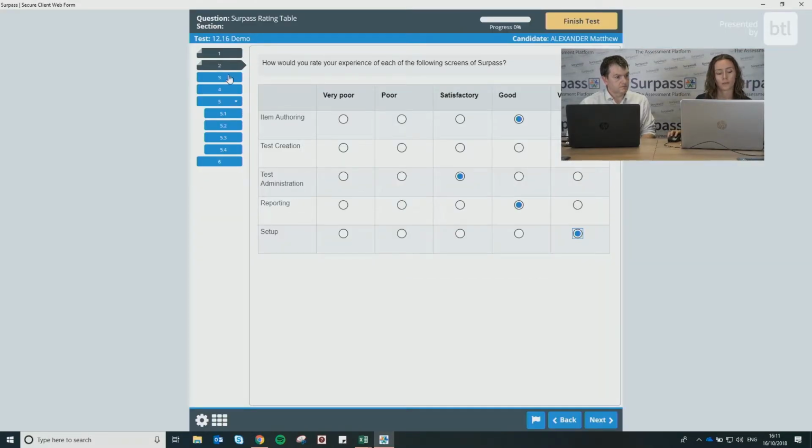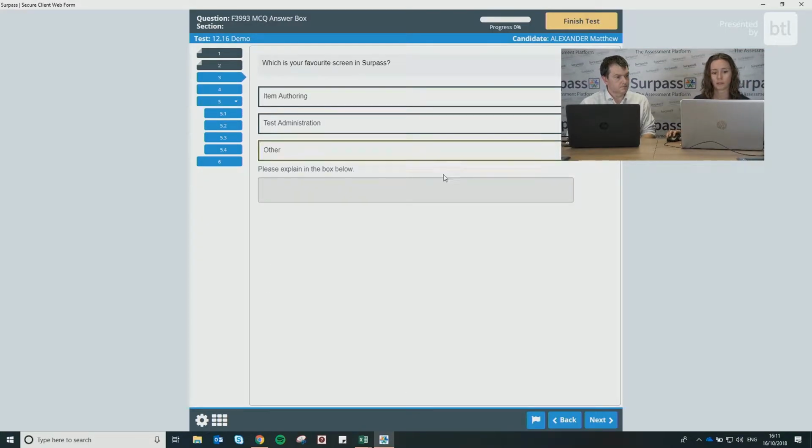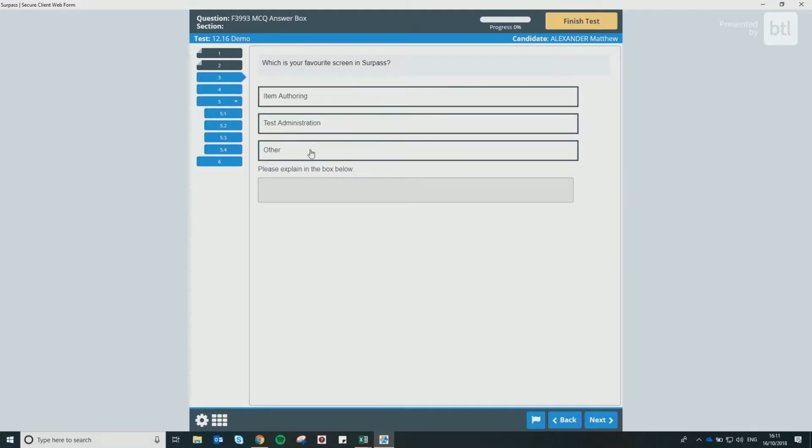Very good. And then just to show you how it looks in delivery as well. So here, what's your favourite screen of Surpass? Until I select the relevant answer option, this is greyed out, so you can't have the candidate accidentally putting anything in there. Okay. But as soon as they select the relevant one, they can explain in the box below. So we can add in a different answer. Yeah. Very good. Okay. So that's pretty self-explanatory. You might have several options, other, want more details.